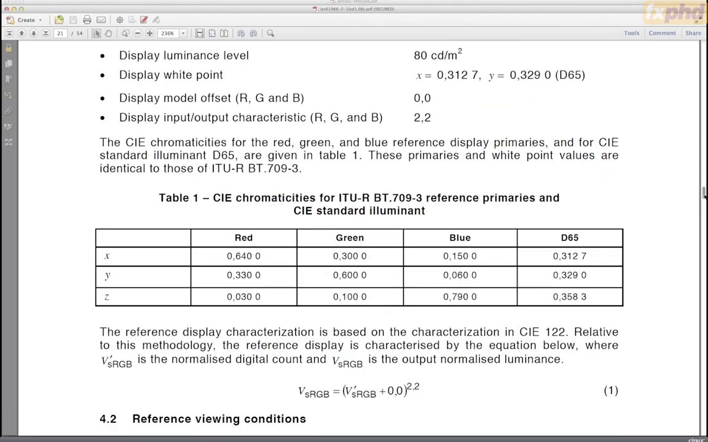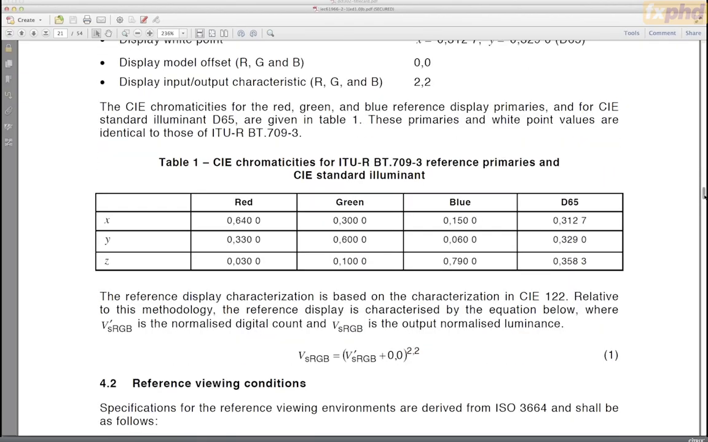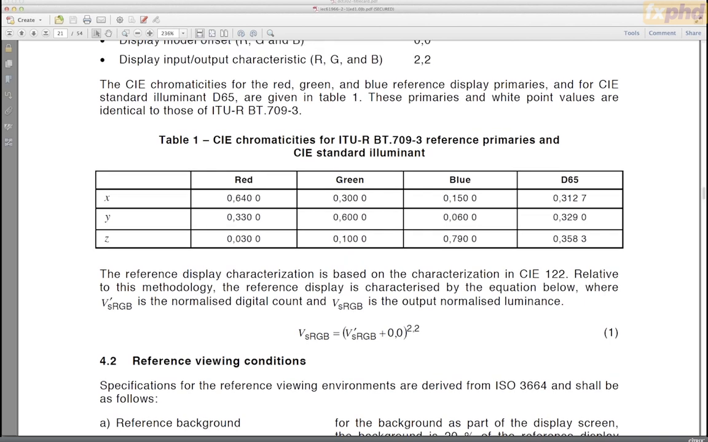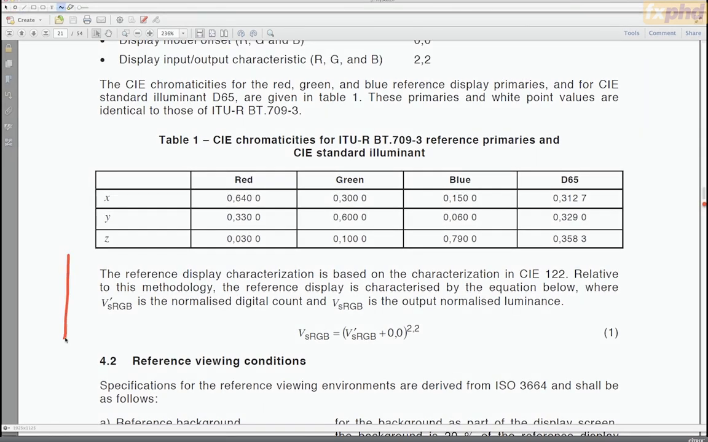Now, here is the key part. The sRGB standard says the reference display characterization is based upon CIE 122 blah, blah, blah. The reference display, here's the important part. The reference display is characterized by the equation below. Here's the equation. It's got 2.2. That's the end of the story.